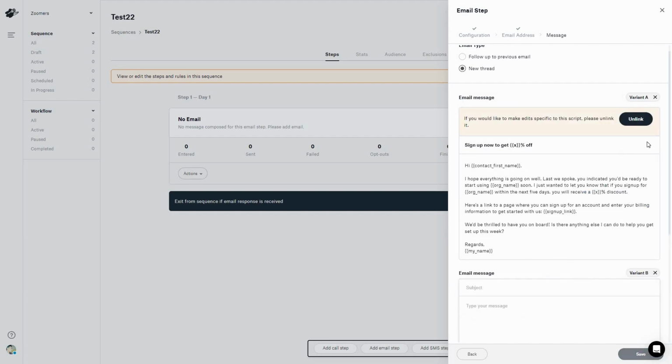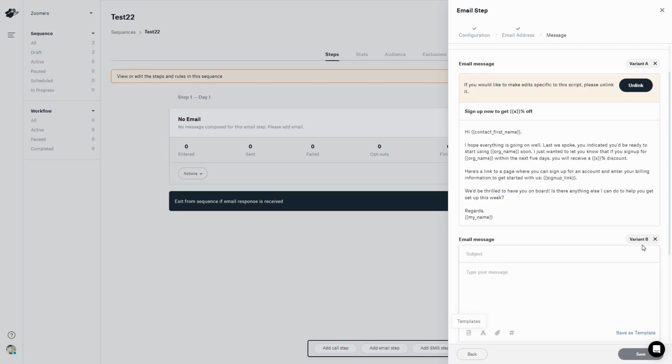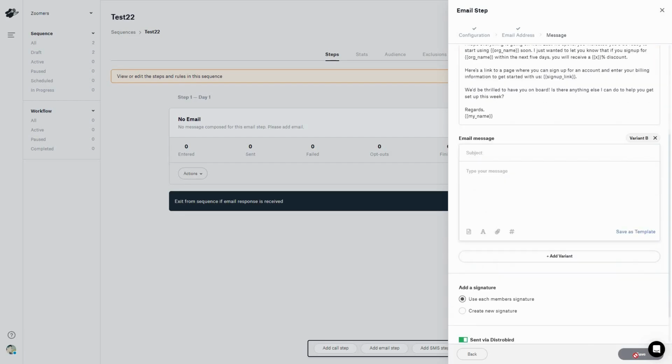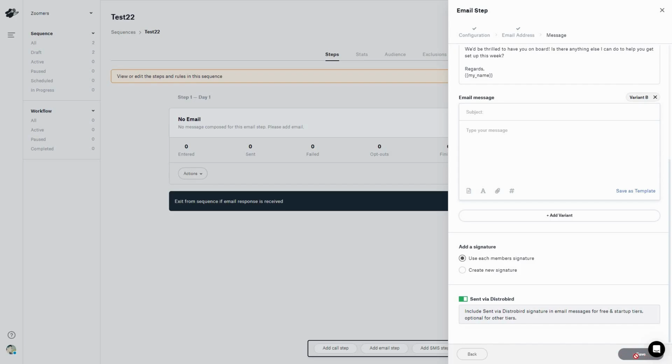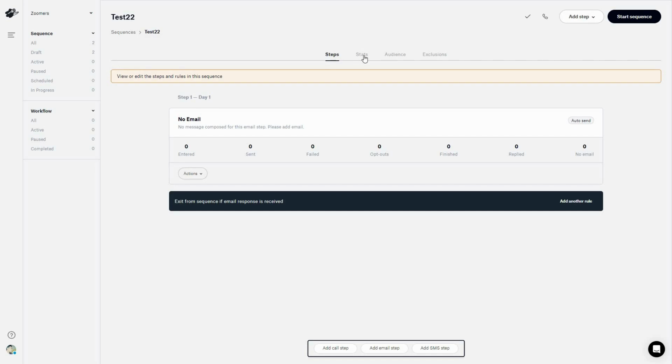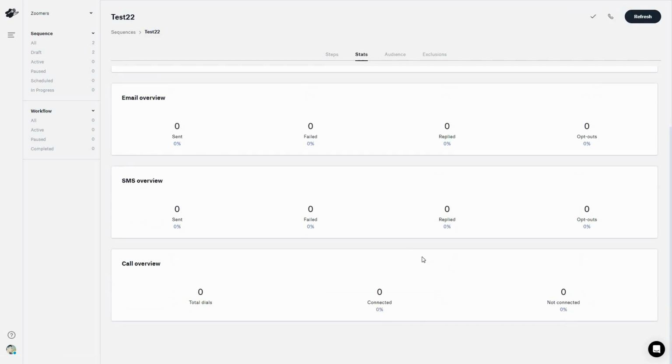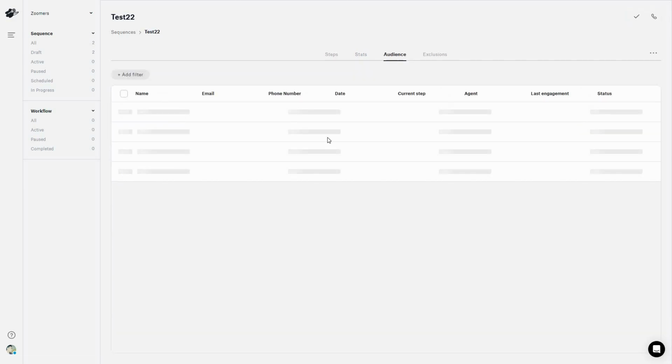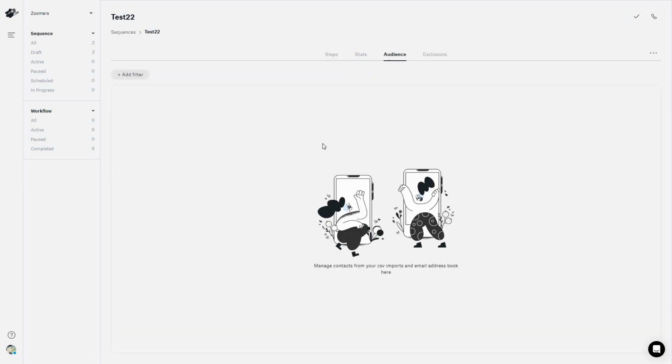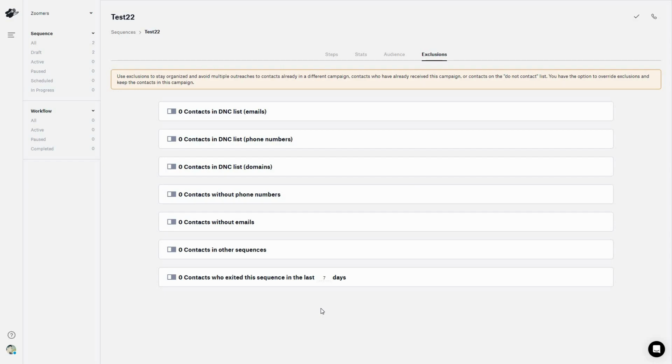You can also add variants. So this is variant 1, this is variant B. So this way you can add variants. And once all of these settings are done, you can simply click on save to start your campaign. And you will also see all of your stats about your campaign on this section. So here are very detailed stats on here. You can also get details of your audience from here, and you can also set exclusions on here.